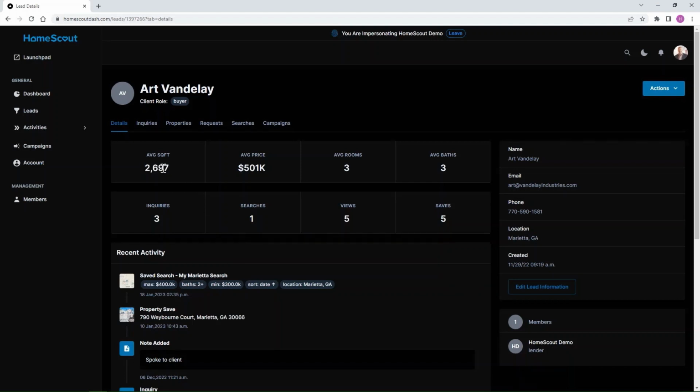You'll see the average square footage, average price, and average bedrooms and bathrooms of the properties they've been viewing. You'll also be able to see how many inquiries they have where they've filled out particular forms on the website, how many searches they have saved, how many properties they've viewed, and how many properties they have saved. Over here on the right, you'll see their basic contact information as well as who the lead is assigned to.